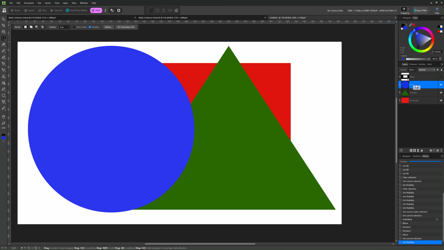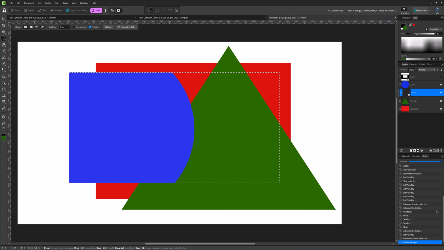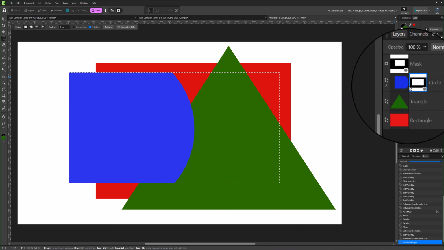So again, this is the active layer. Again, I'm going to drag out a selection, and again I'll come down and hit this mask button. But watch, this time it got applied within the circle layer here, and we see it is only affecting the circle layer. So what just happened?